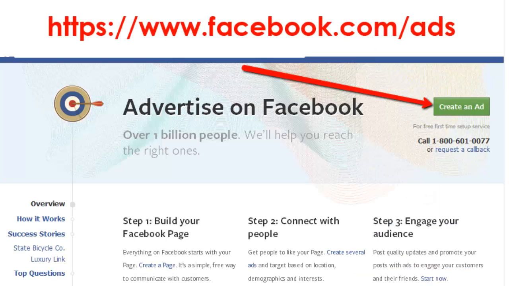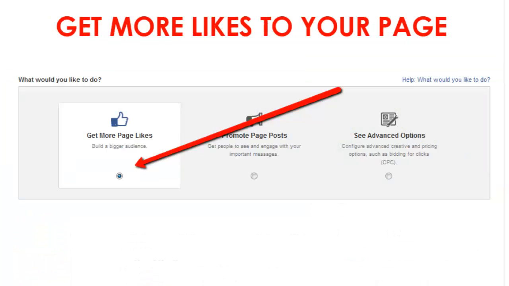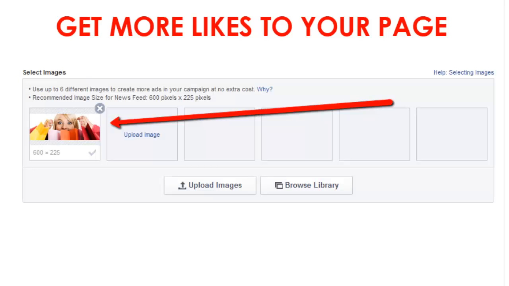Now, to do this, open up a new browser and go to www.facebook.com/ads, ADS. When you arrive there, click where it says create an ad. Once you do that, Facebook is going to ask you, what would you like to do? Of course, we're going to focus on the first one first, get people to like your page, and then we'll talk about the special offer. So you're going to select get more page likes.